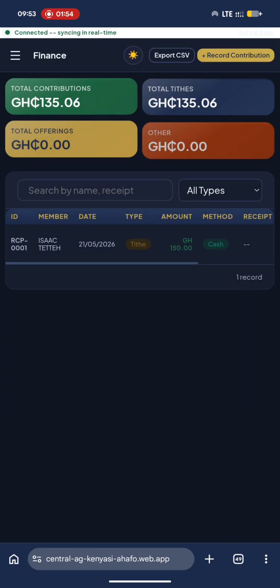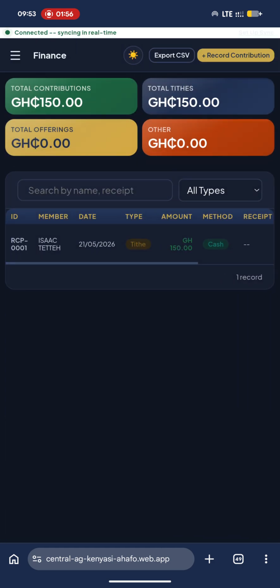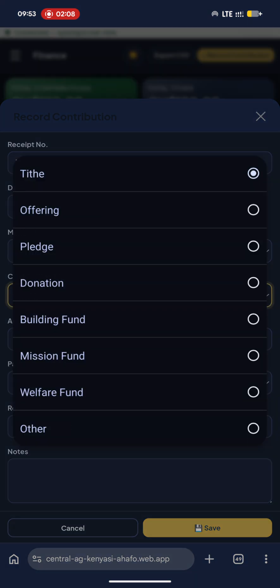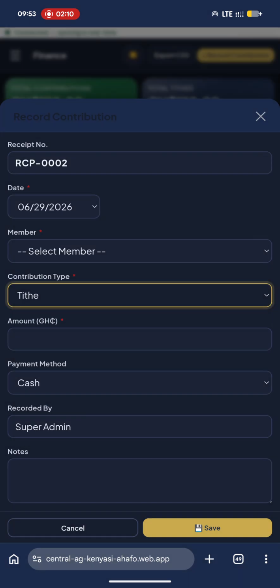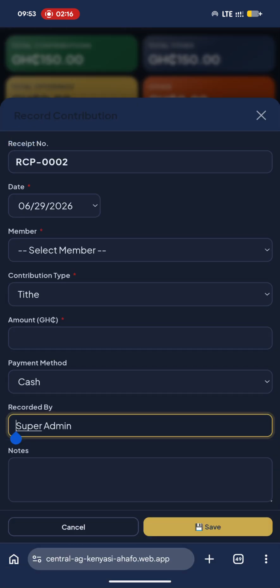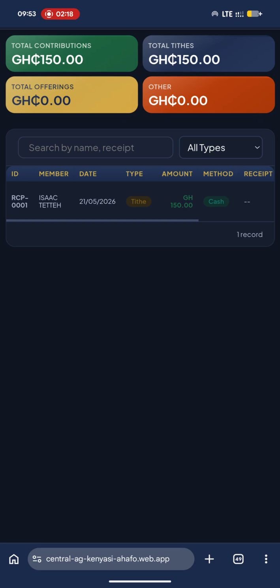Then there's finances. So here's the financial records of the church. You can add by clicking on add financial records. It automatically generates a receipt number, the date, the member's name, the tithe, whether it is a tithe, donation, pledge, or any other. Then who recorded it. I think now it's super admin. You can change later to whoever is responsible.